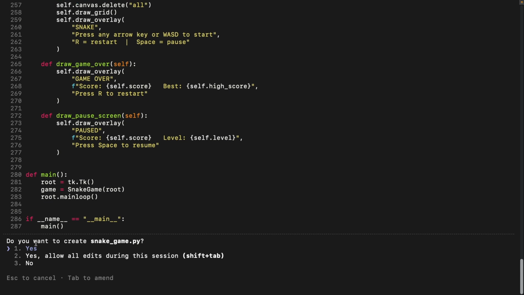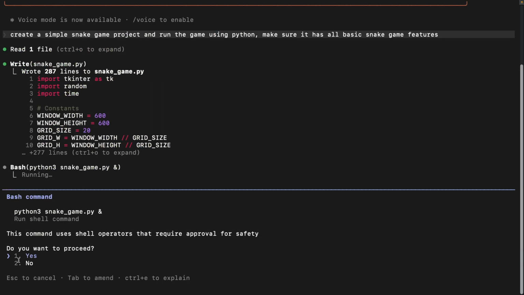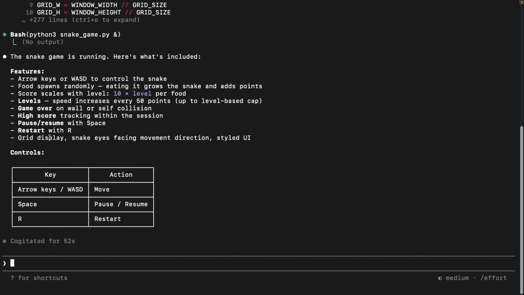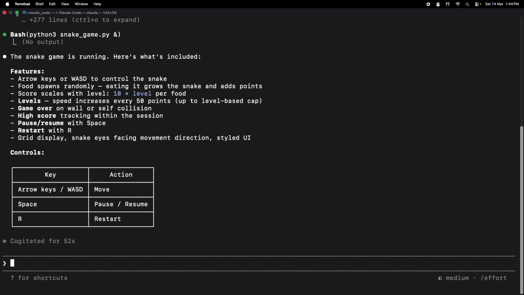So it's asking, do you want to create a snakegame.py file? Yes, yes to all edits during the session, and no. So let me press yes. So it is asking me, do you want to proceed? Yes, I want to proceed. Just make it run. So automatically it got access to my terminal, and now it created the file as well. And the snake game is running. So it shows the snake game is running.